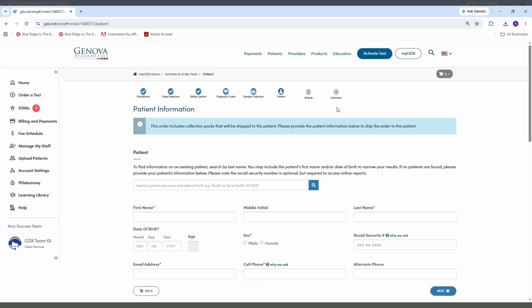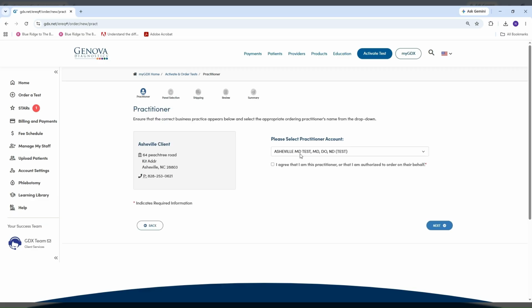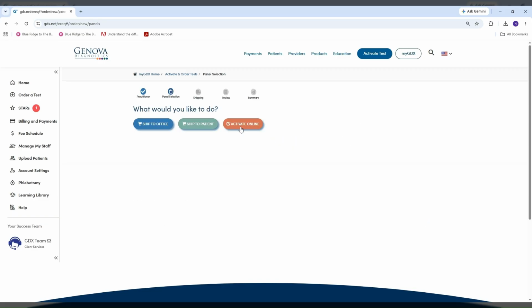Finally, let's take a look at the online activation. We'll begin again by choosing the Order a Test option from the menu and selecting the ordering account and authorizing the test. After choosing the Activate Online option, we'll pull the paper requisition or activation number from the activation card within the collection pack. If that has been misplaced or you don't have access to it, you can use the I don't have a number feature down here in the corner.